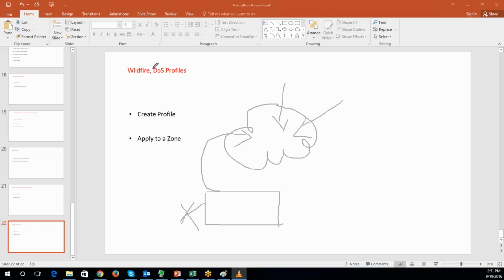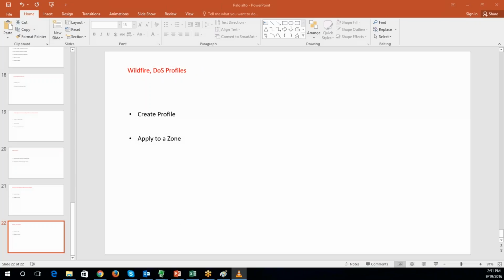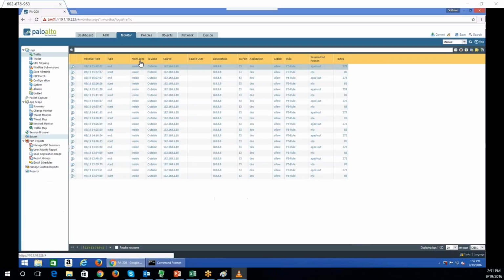And we have a second profile, denial of service. You can understand this by the name: it will deny the service if you want to deny it. Okay, so first we are going to discuss the wildfire. We need to go to the devices.